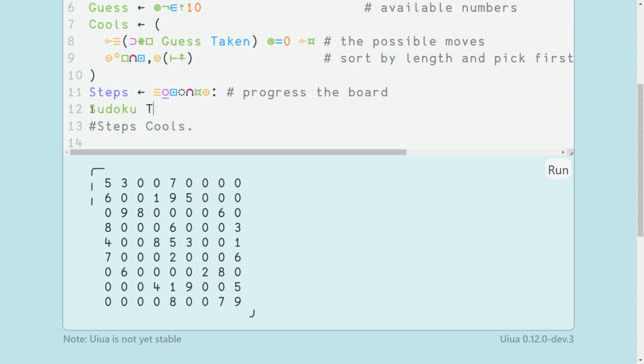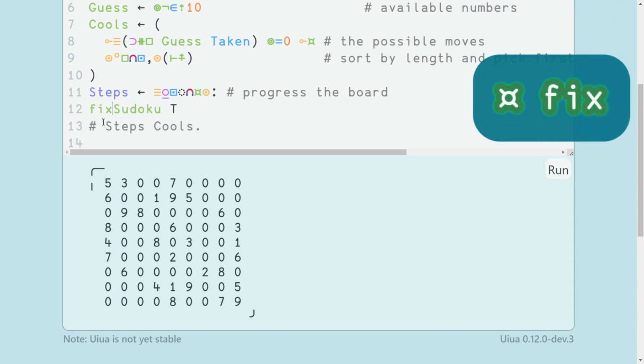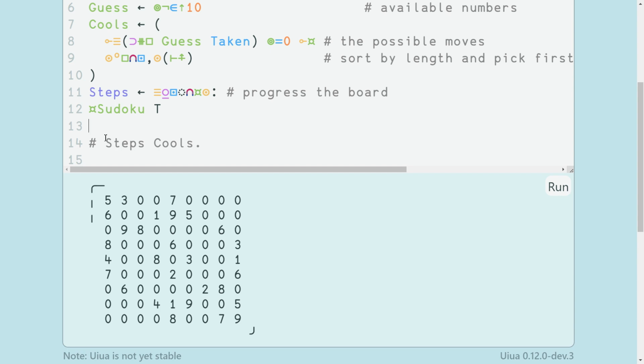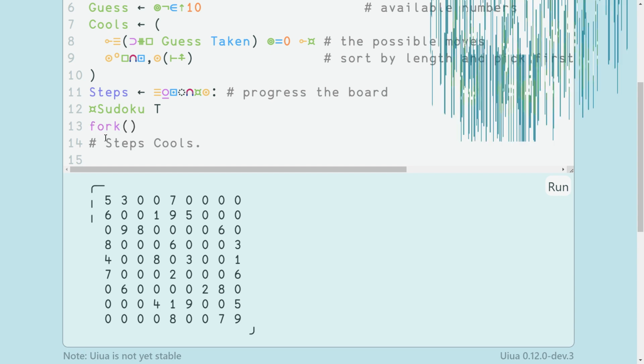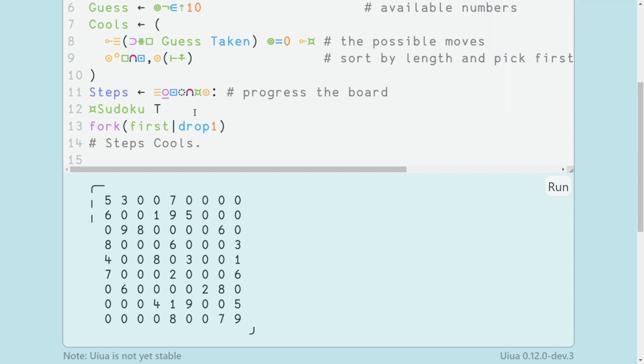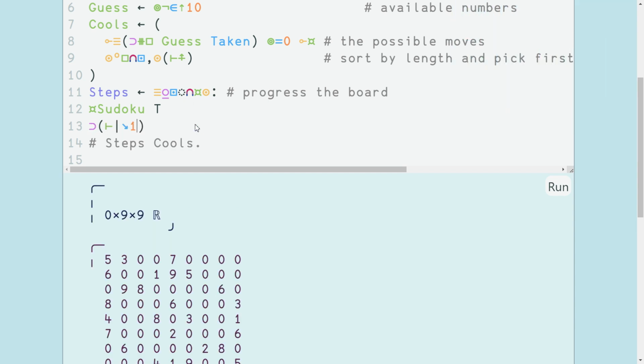So after formatting the input, I immediately put it in an array of boards using the fix function. This is going to be our backtracking memory and will always remain on the bottom of the stack. I need a way to pick the first board from it and leave the rest behind. I can do this with a fork, just be careful which value will be on the top.